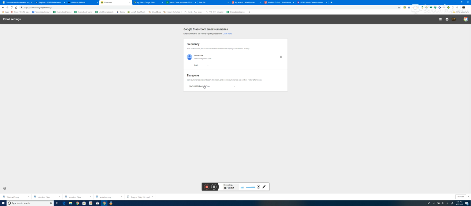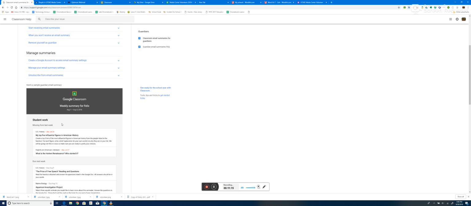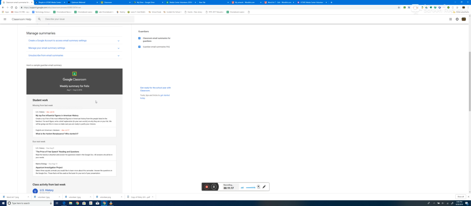If you want to change your time zone, that's it. At any time, you can pretty much come back in here and change those email settings as well. So once you're done with that, that's it. You've accepted the invitation and you've signed in to get your daily or your weekly email summaries regarding Google Classroom. So what exactly do you get? Let me show you.